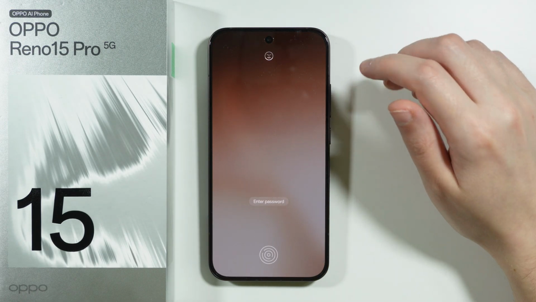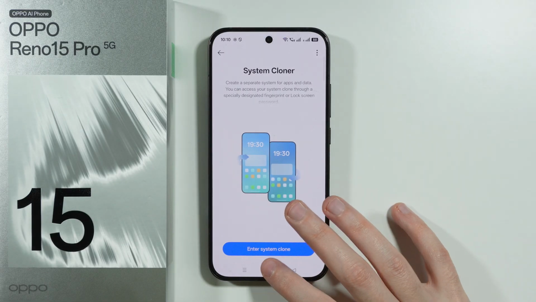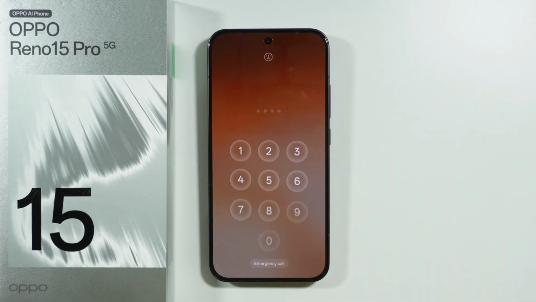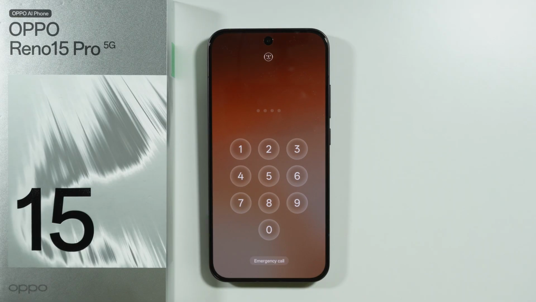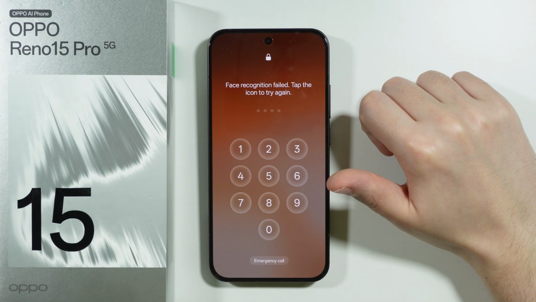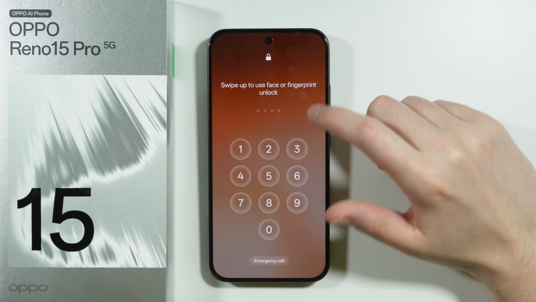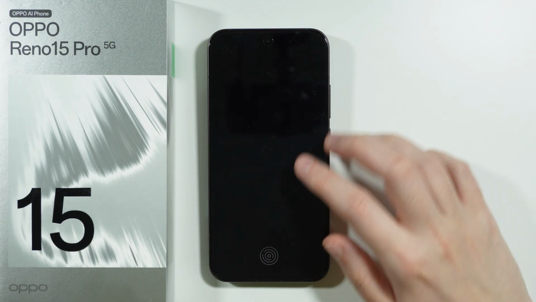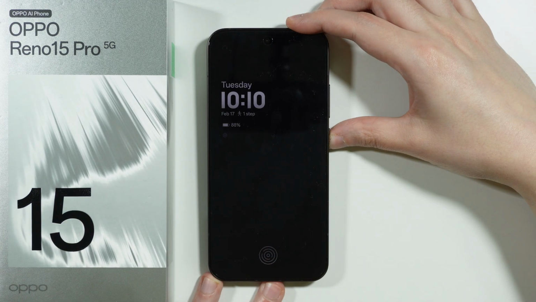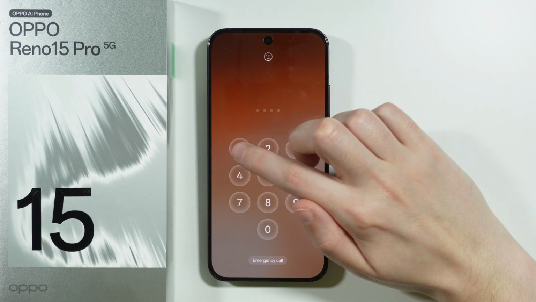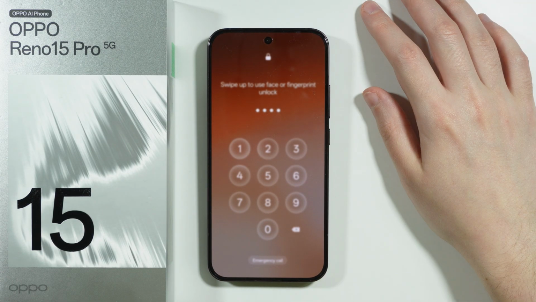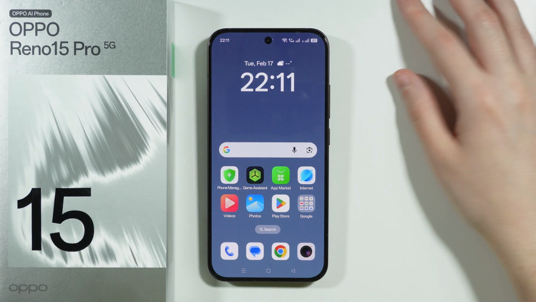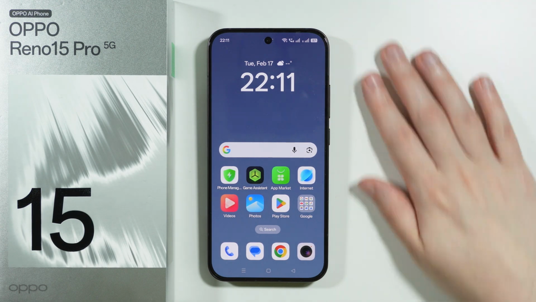What you can also do is you can use the password on the lock screen. So if you open the lock screen and if you go to the password, depending on what type of password you enter, if you enter the main system password or the system clone password, you will go to the corresponding system. So let me actually reopen it. If we enter the system clone password, I'm going to open the system clone, but if I enter the main lock screen password, then I'm going to go to the main system. And that is pretty much it.